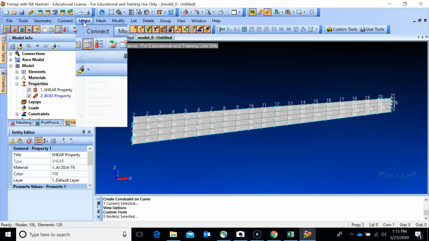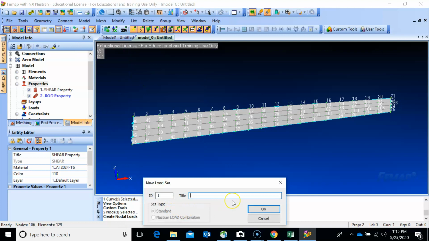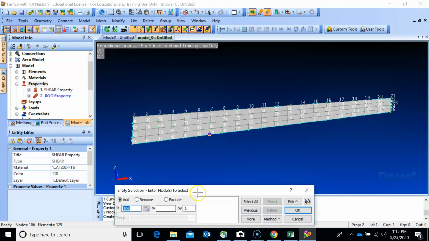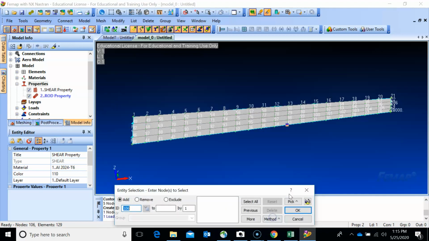Okay, so model load not all. So this is the force, which is equal to 20 kilonewtons. Okay, node 106. So we have it here. Let's just leave it as it is. More, okay. Minus 20, 1, 2, 3, because it's kilonewtons. Okay.